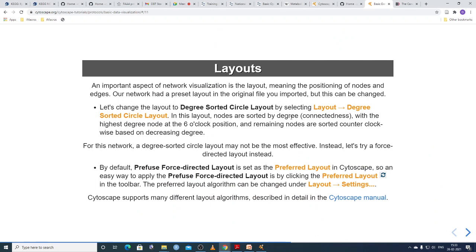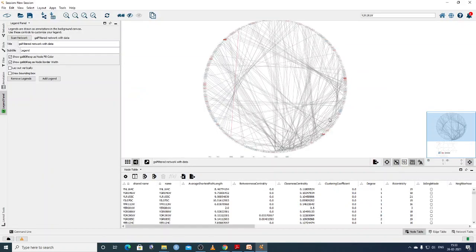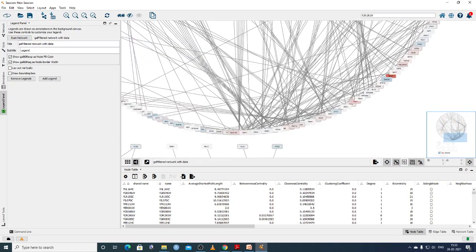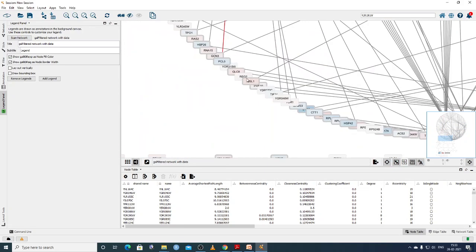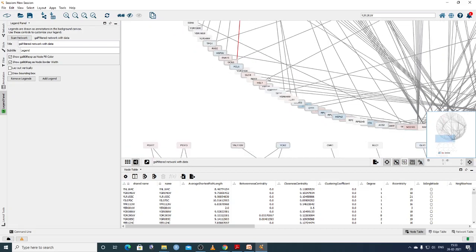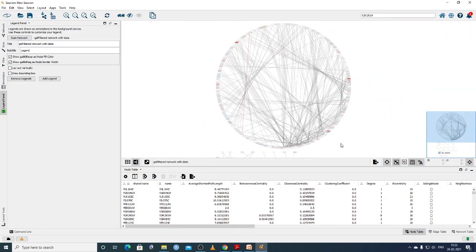In this layout, the nodes are sorted by their degree of connectedness. You can see some nodes have very high connectedness, like these nodes, and some nodes like these are only singly connected. This connectedness is like your classmates. One may have a very high number of friends, but another classmate may have only one friend, yet via the network he is still connected to all the other classmates, right?